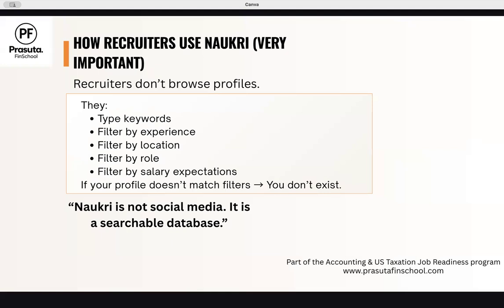Take keywords: let's say the recruiter has an open position for record to report. What does a record to report analyst do? A record to report analyst does journal entries. They should know basic compliances. They should know, let's say, Tally ERP. They should know MS Excel. Let's say these are the only four keywords that a candidate must have.